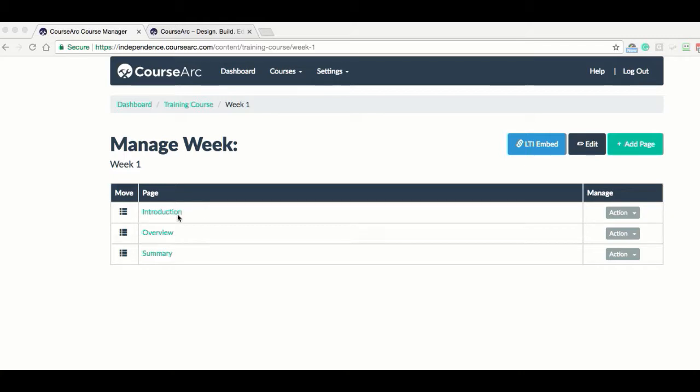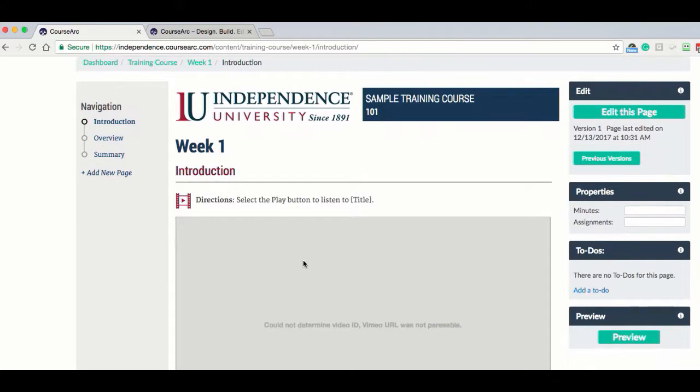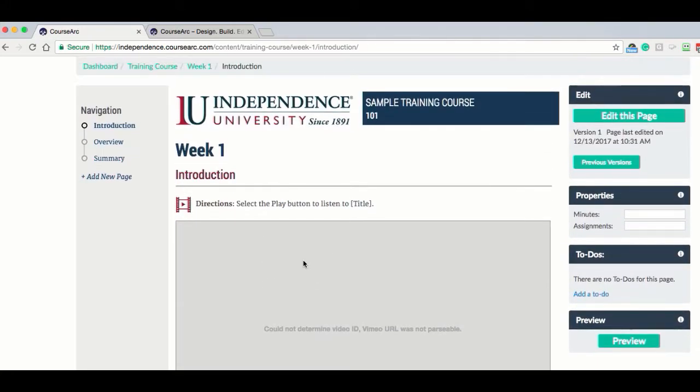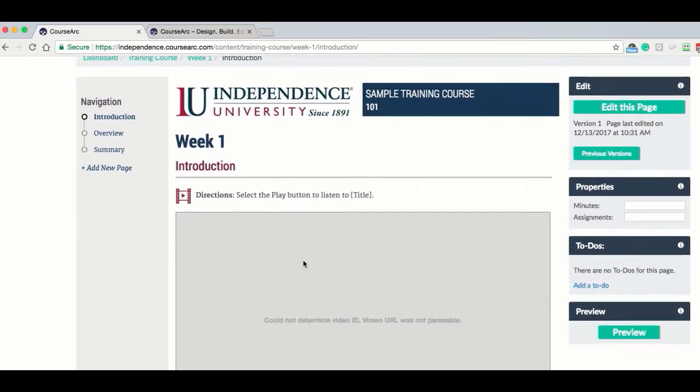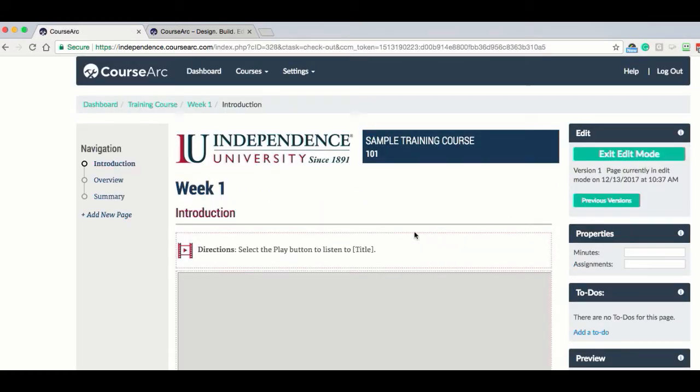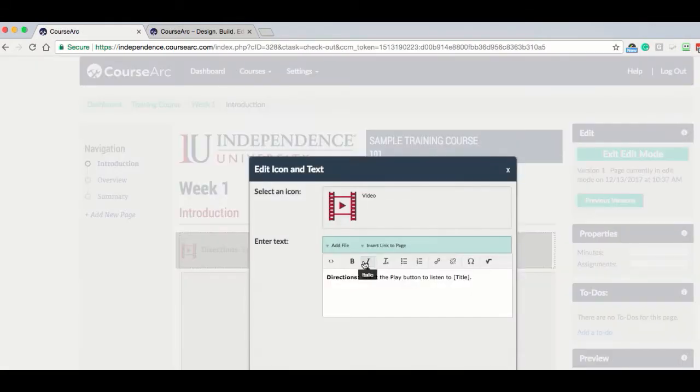So you want to have an introduction to the lesson, an overview, which would include the objectives and what students need to do, and then of course a summary that concludes the lesson. So just to go ahead and show you an example, if you click on the introduction page, you can see that there's a template here for you to add a video or some introductory information. You can edit the page, click on this box, go in, and very easily edit it.